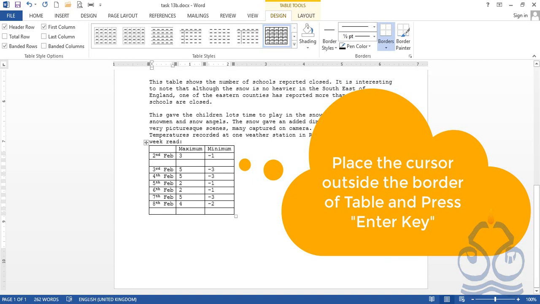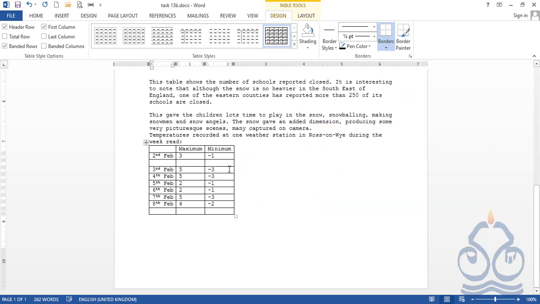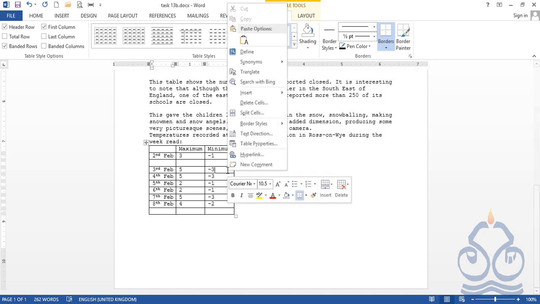We have other methods as well in order to insert new rows and new columns as well, and the other methods are: you can right click inside any row. You will see this context menu, and from this context menu you can choose the insert option, and you can choose any option from these given 5 options.